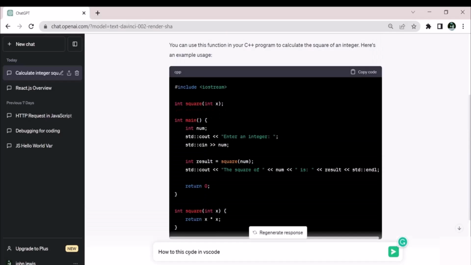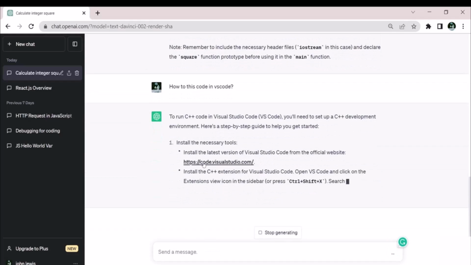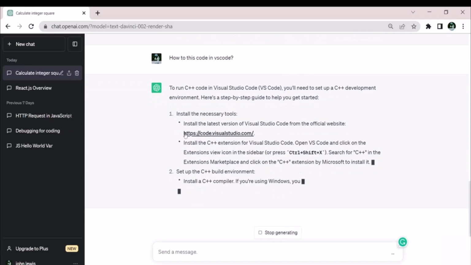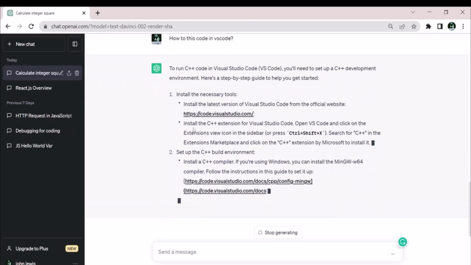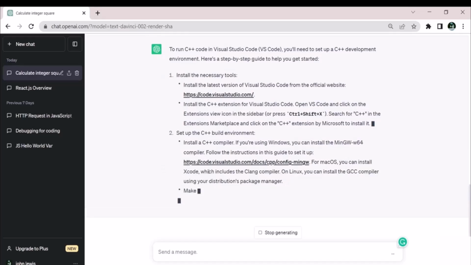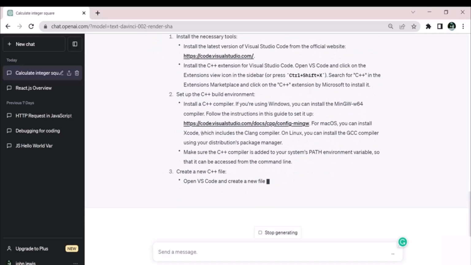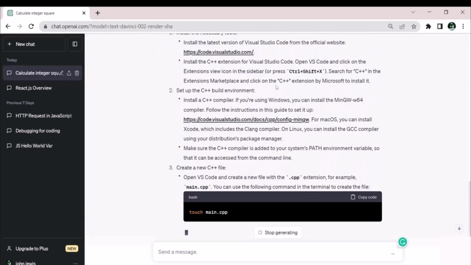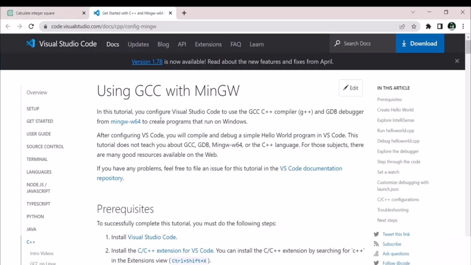Now we will add a command on how to use this code in VS Code. First, we have to install VS Code and configure it with the required extensions. Here it is telling us how to create, but this is not a proper clicker. Whenever we want to run the file, I have to install it. It is a lengthy process to install it.